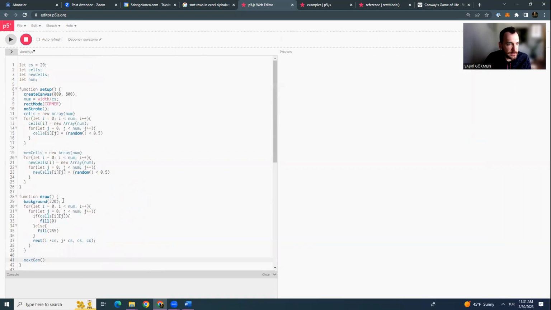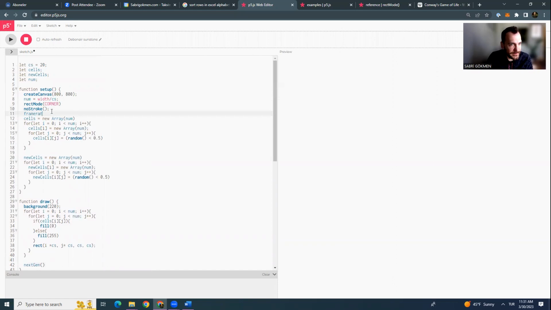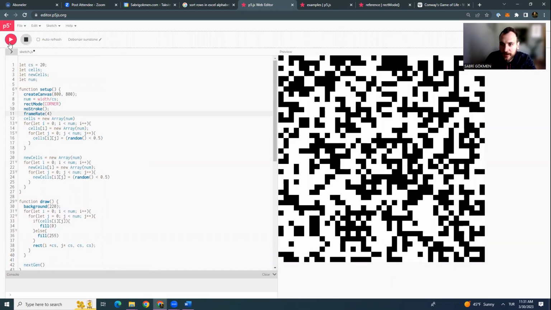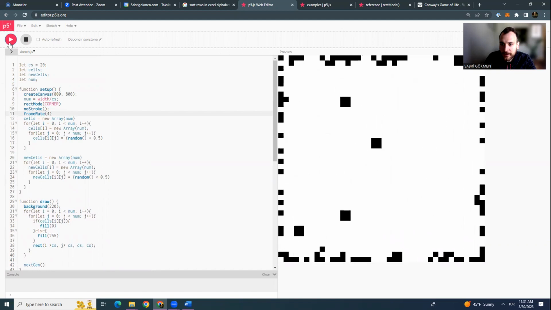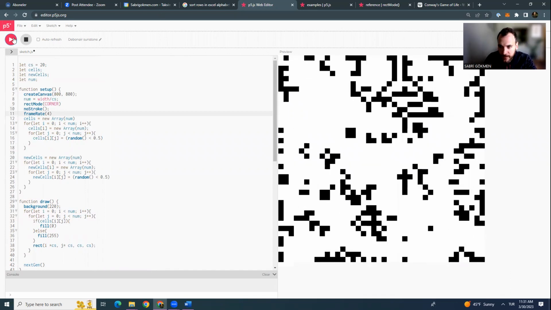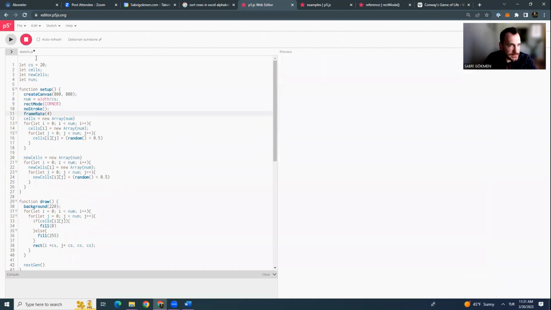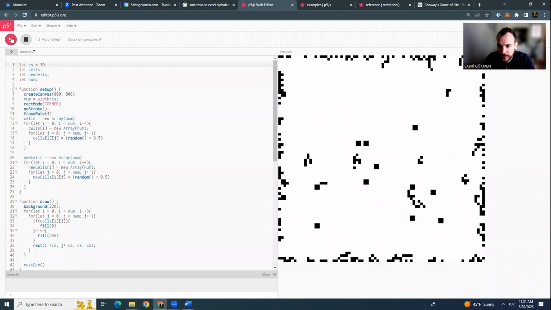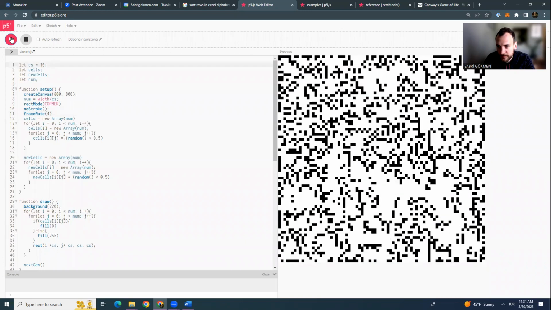Well, that was fast. So let's make the frame rate 4. Yeah, that kind of works. I omitted the bordering cells because I don't want to wrap the values around yet. But you can see it kind of updates. So let's make the cells a bit more. So you can see it starts this way.